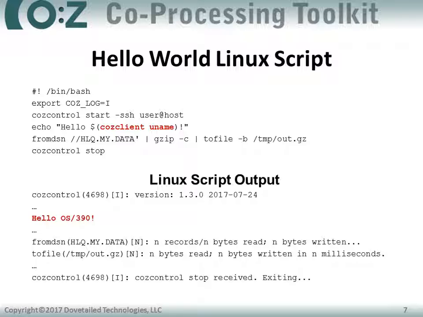The zipped data is then streamed to the Dataset Pipes toFile command, which writes to a z/OS POSIX file. The file is written in binary because of the -B switch on the command. Finally, the session is ended using the Cozy Control Stop command. As you can see, the script output captures the data transfer statistics. This example is useful for moving data between systems within a secure data center because the transferred data is not encrypted.